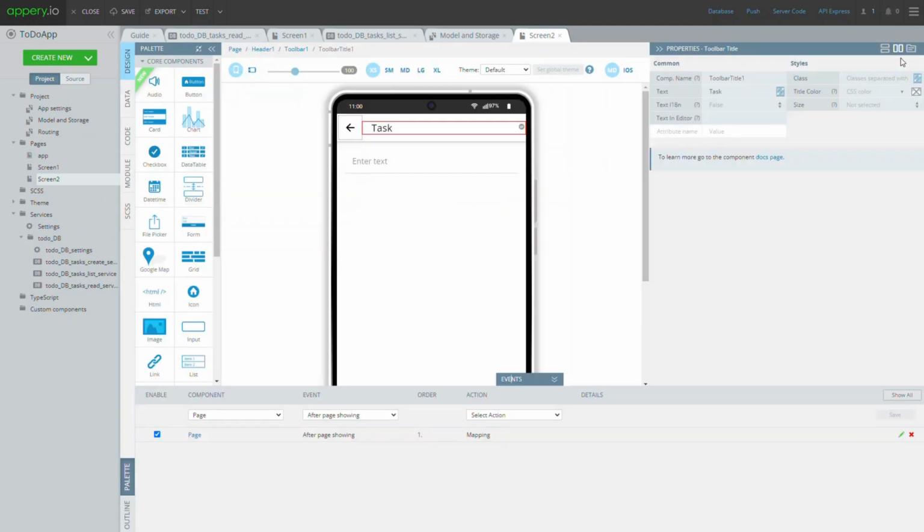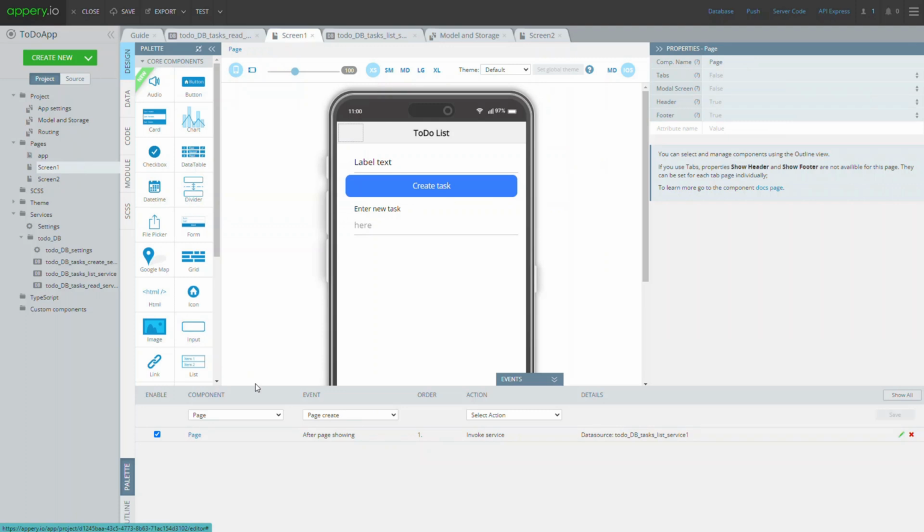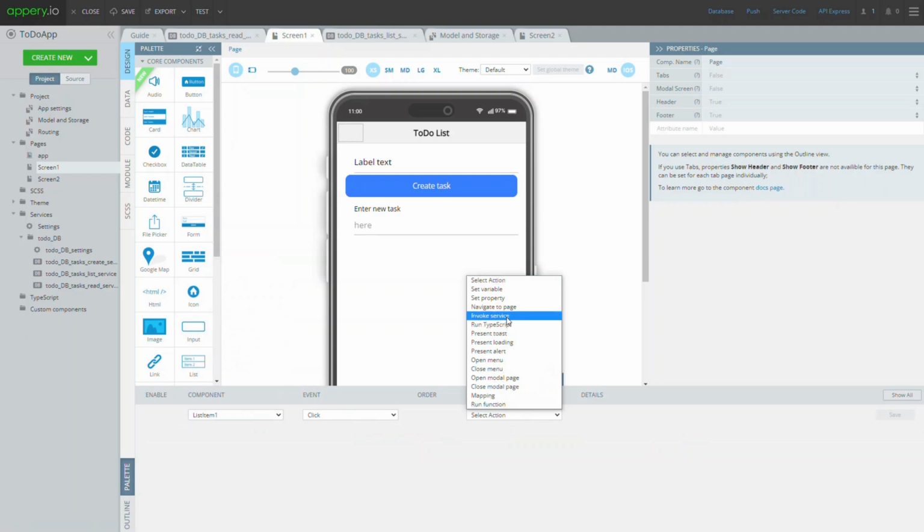Next, we want to show this page when a user selects a task from the list. For this, select Screen 1 Events tab, select the List Item 1 component, click Event, and set Screen 2 as the route for the Navigate to Page action.